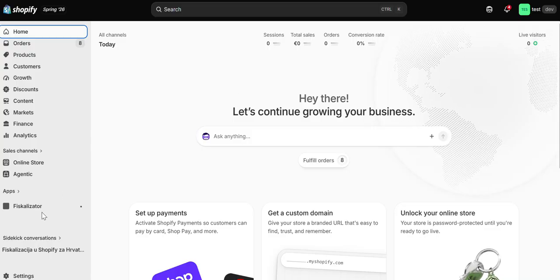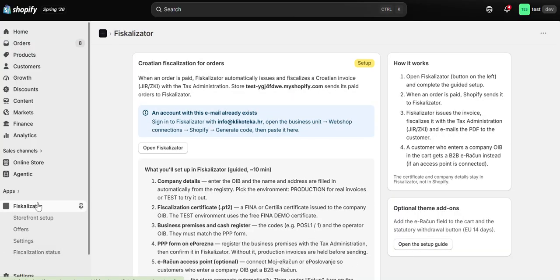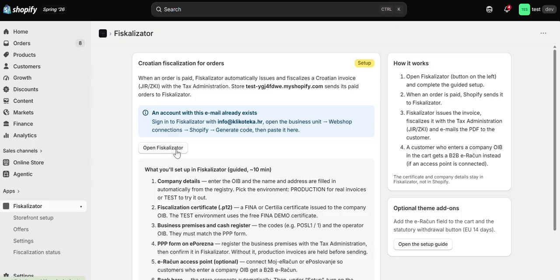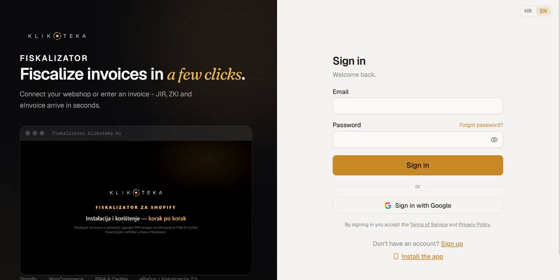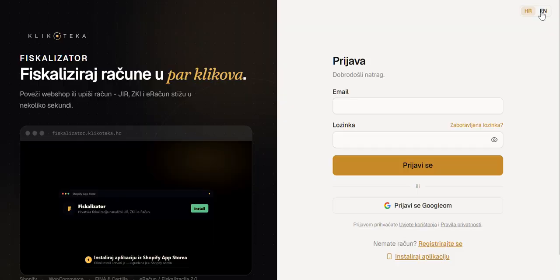First thing, we enter Fiskalizator app inside of Shopify and open Fiskalizator on fiskalizator.klikoteka.hr domain on this button. This opens sign in window where we can register or sign in with Google, which is the easiest way. We also have Croatian and English language switchers.